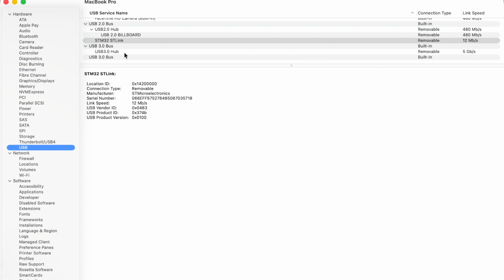Here you see the STM32 ST-Link, and here you see the manufacturer, ST Microelectronics. If it doesn't appear, unplug the USB cable, wait for 10 seconds, and plug it back in. If it still doesn't appear, try a different USB-C port on your Mac.